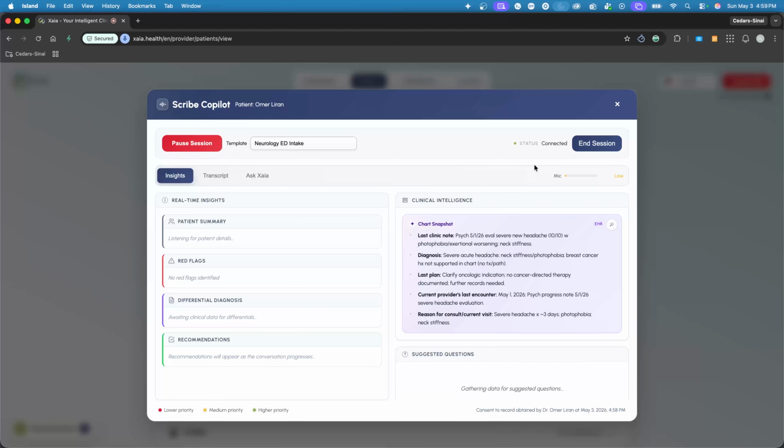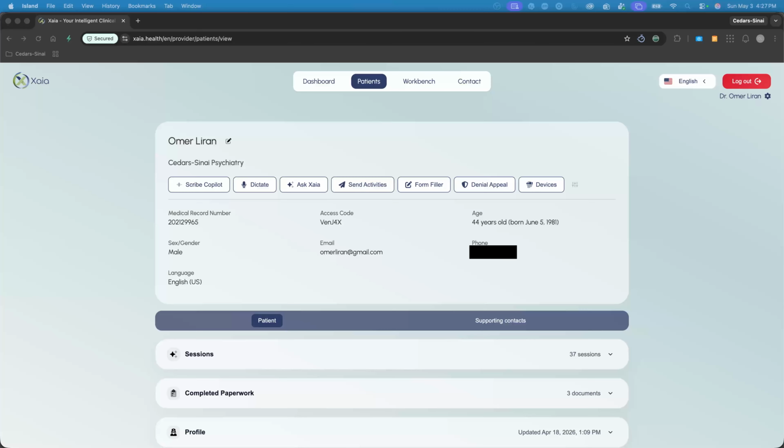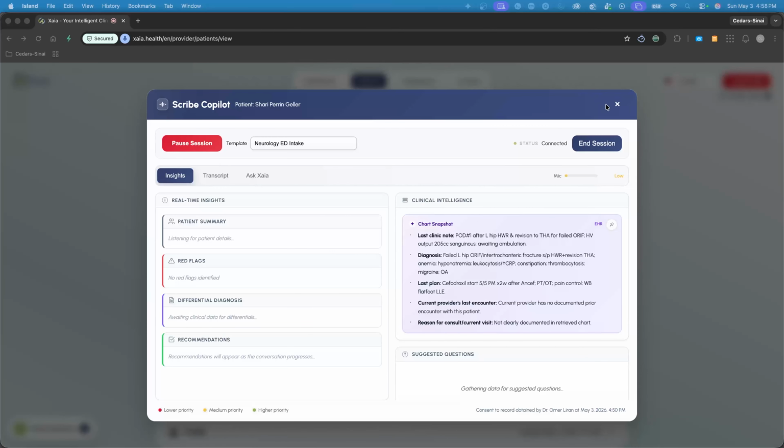At the end of the session, simply click End Session. A note will now automatically be generated and uploaded to the patient's chart in the EHR within just a few minutes. In case you need to pause mid-session, you can pause.